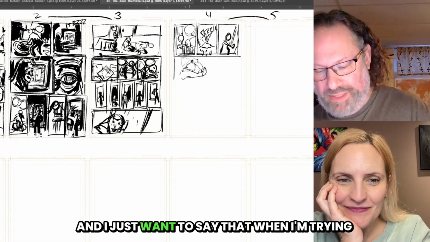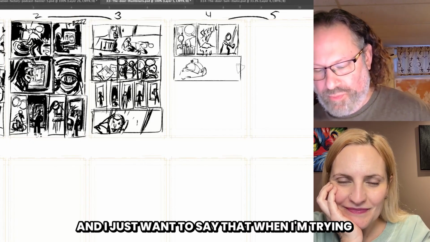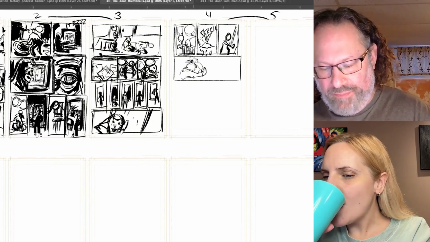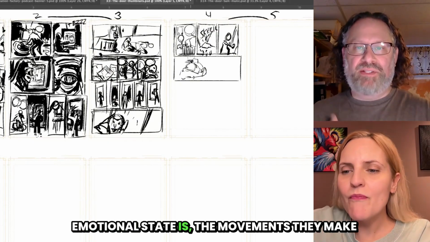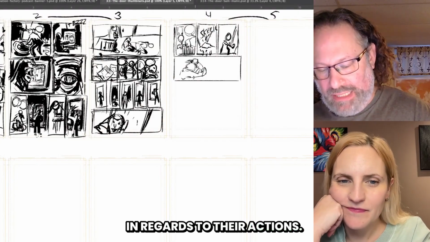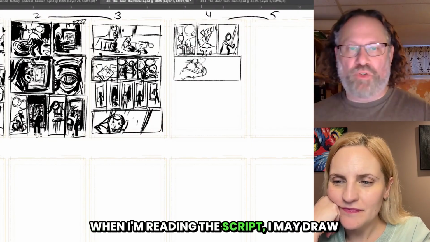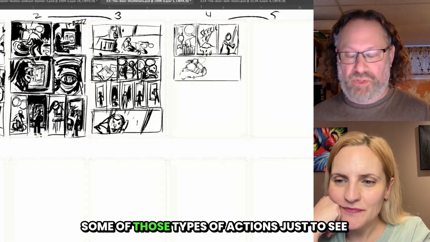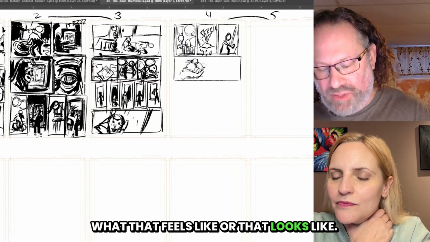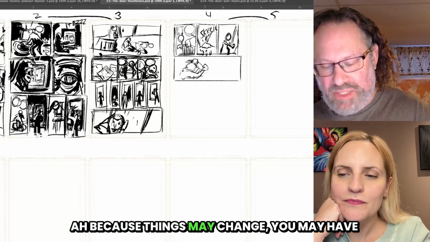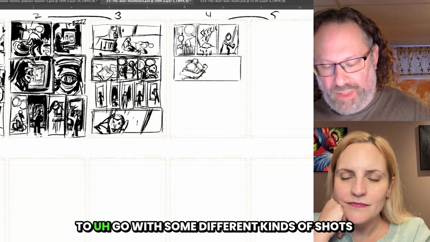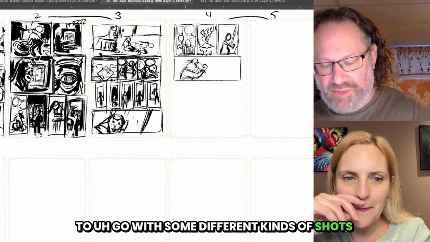And then I just want to say that when I'm trying to figure out what Sam's emotional state is, and the movements they make in regards to their actions, when I'm reading the script, I may draw some of those types of actions just to see what that feels like or looks like. Because things may change, you may have to go with some different kinds of shots eventually.